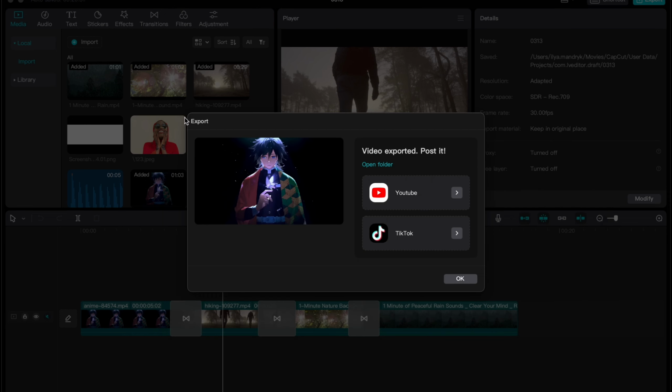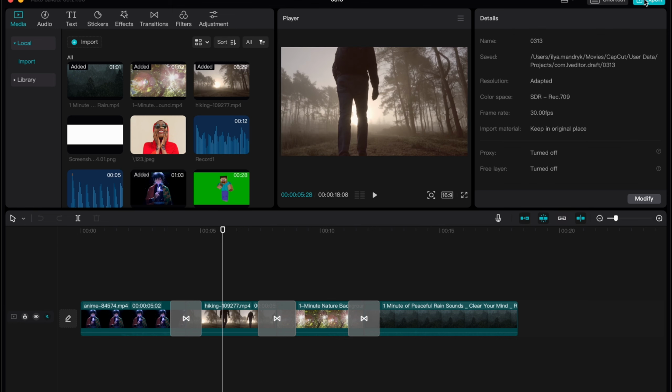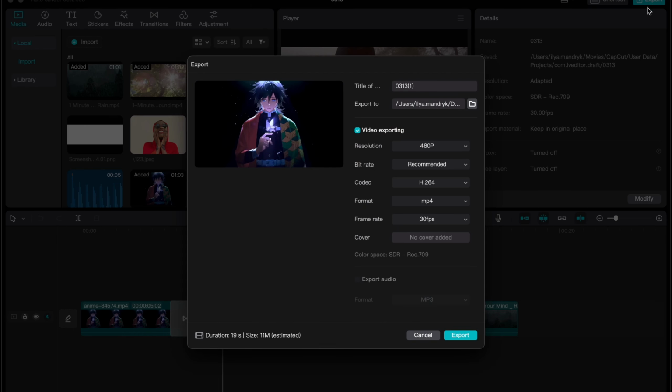But what if we need to change the folder we export to or change the name? In order to do this, we can close this window with export details and click on export in the right top corner once more. As you can see, we have some options in this window, like change the title or export to. And this line is really important, because this path leads to the folder we need to set as the export folder. So this is our export folder path.